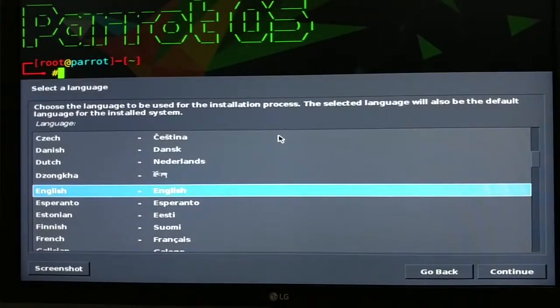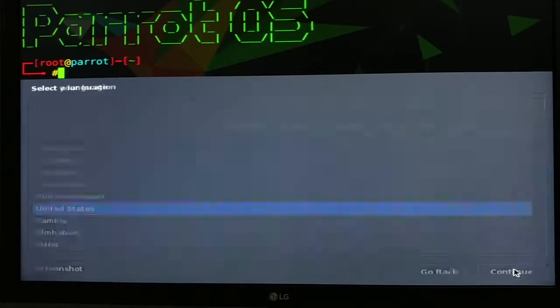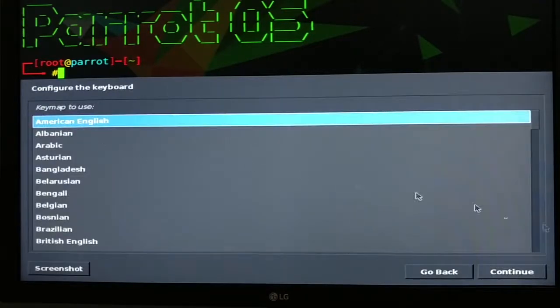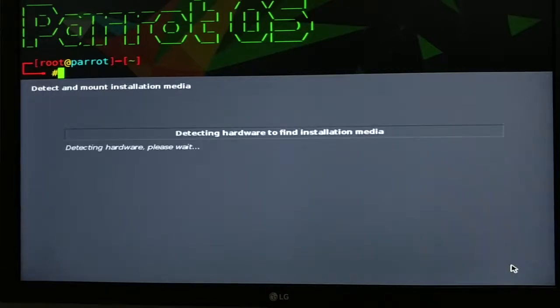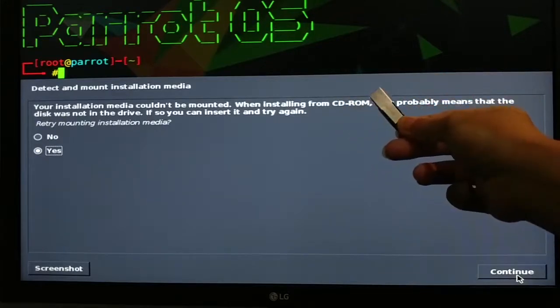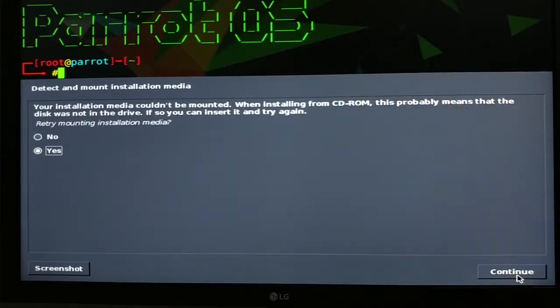Right, select a language, of course English, or you can select the language that you want, and click continue. Select your region and your keymap. If you encounter this error message during the installation, you can remove your USB drive and then connect it back and press continue, and the installation will go without problem.